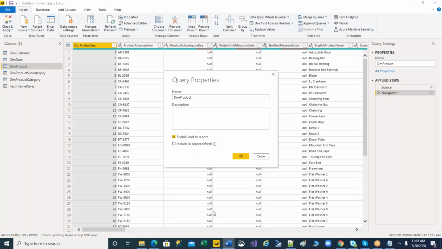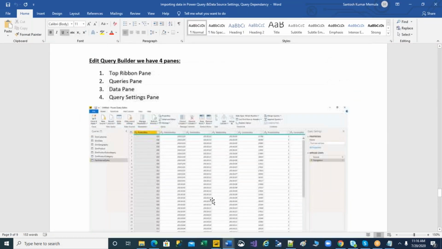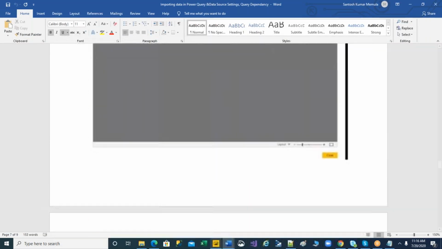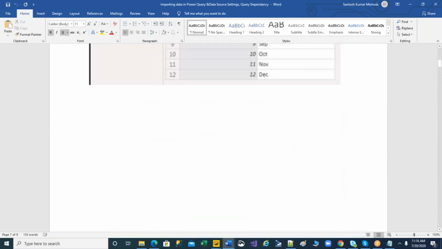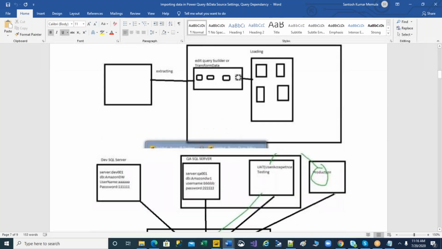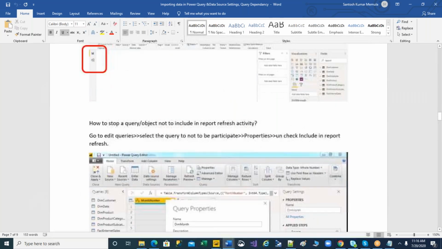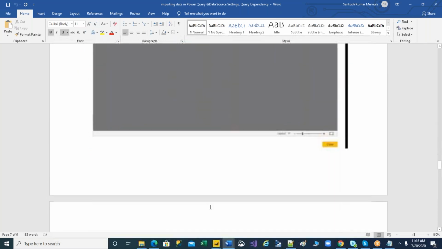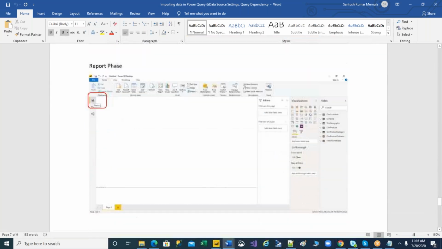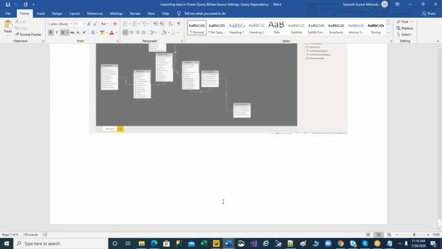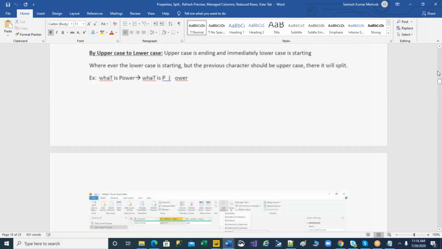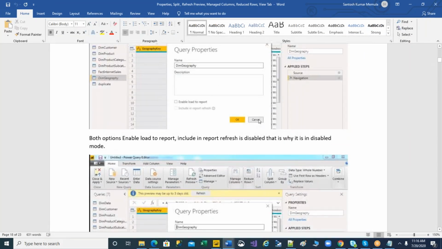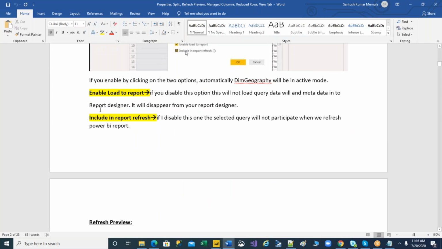I have given something like this. So I have, where is it? I have actually prepared that for you. I'm trying to show you. Yeah. See, enable to load and include in refresh.